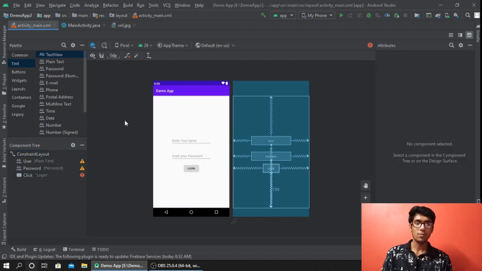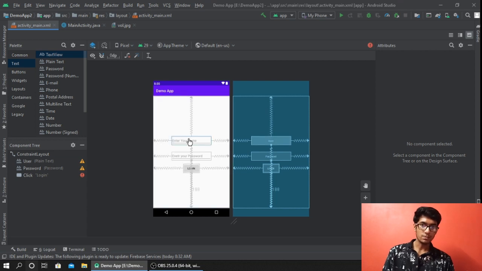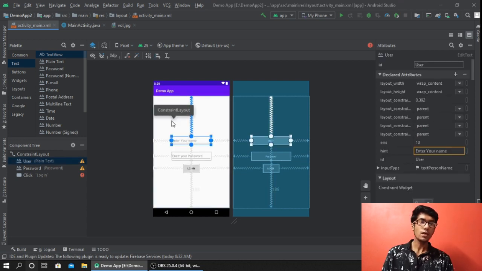After dragging and dropping, come over here. In the right hand side corner you can see the word attributes. These are the attributes of the text field, and we are going to change them. Give the ID as user. You can give whatever ID you want, but you should know the ID you are giving, because we are going to code with that ID, and that ID is very important. In this video you can give the same ID I am giving, that is user.